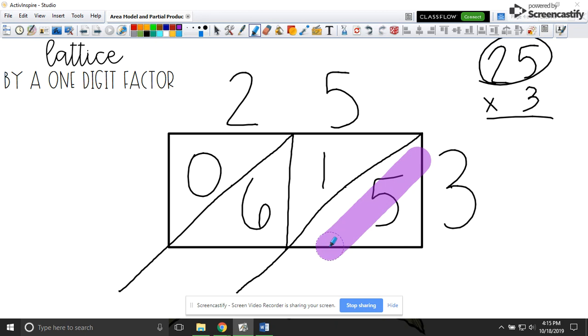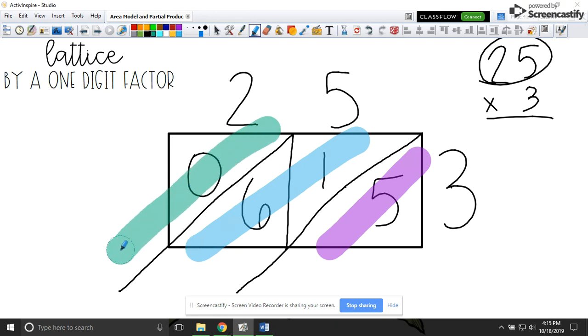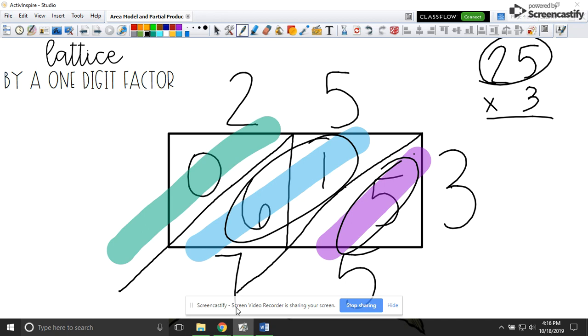All right? The next part, though, is you're going to add, but you're going to add diagonally. So you're going to add everything that touches here, and then you're going to add everything that touches here, and then you would add everything that touches here. All right? Now you're going to want to write this number that you add really, really big. So everything here equals 5. Everything here equals 7. And then there's nothing in the hundreds place. So this legitimately just gives you your answer. So 25 times 3 is 75.